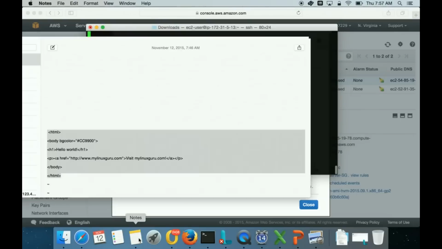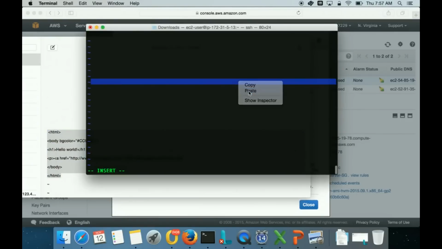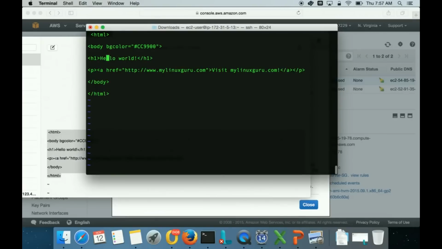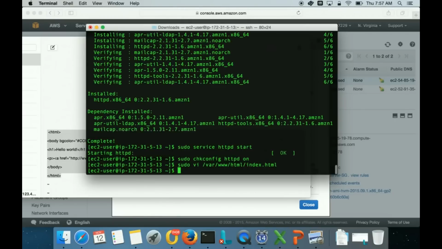So just copy and paste this. Okay. So the first web server says hello world, right? The second one we will say hello world second server. Also, let's change the background color. Probably I would say CC440 something. I don't know whether this code is available, but let me try. Okay, so two web servers done.